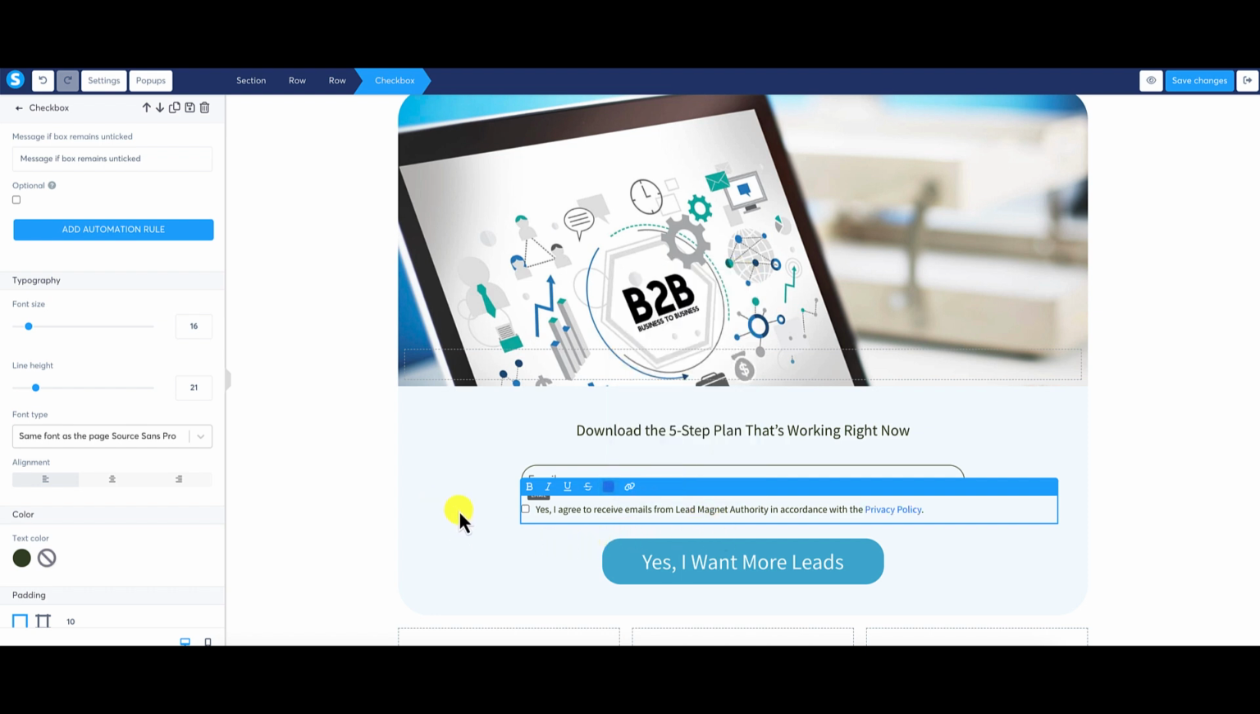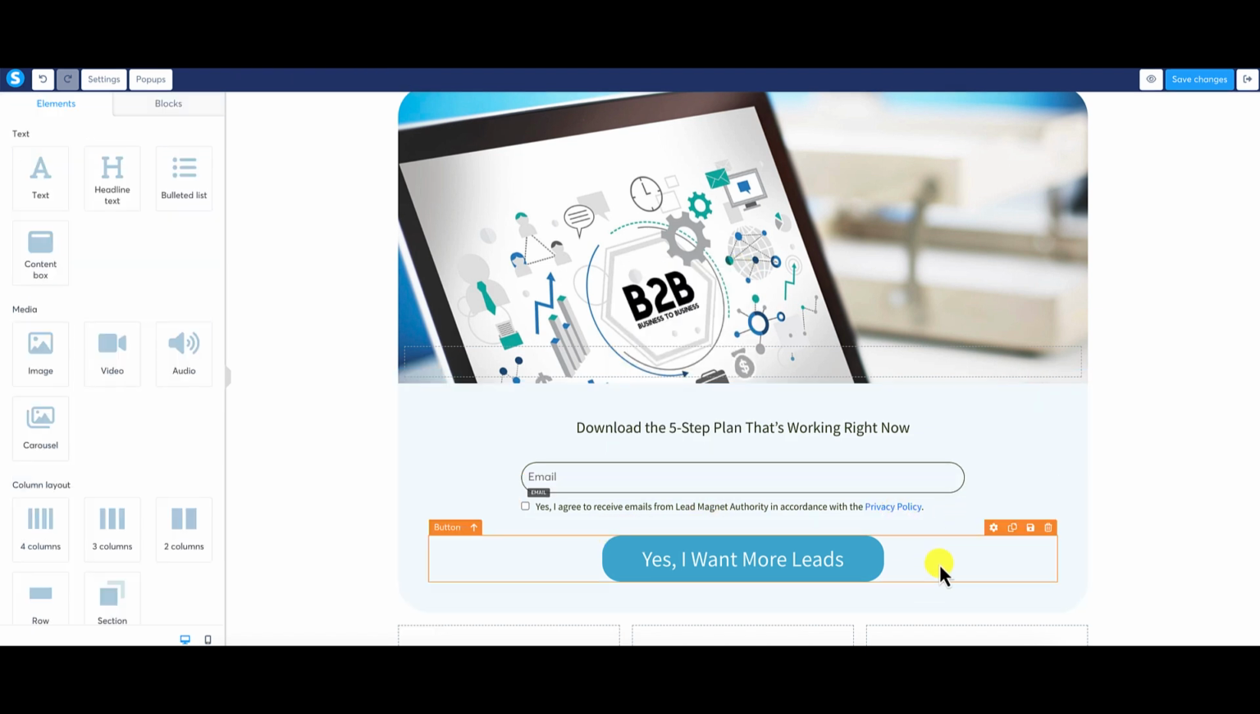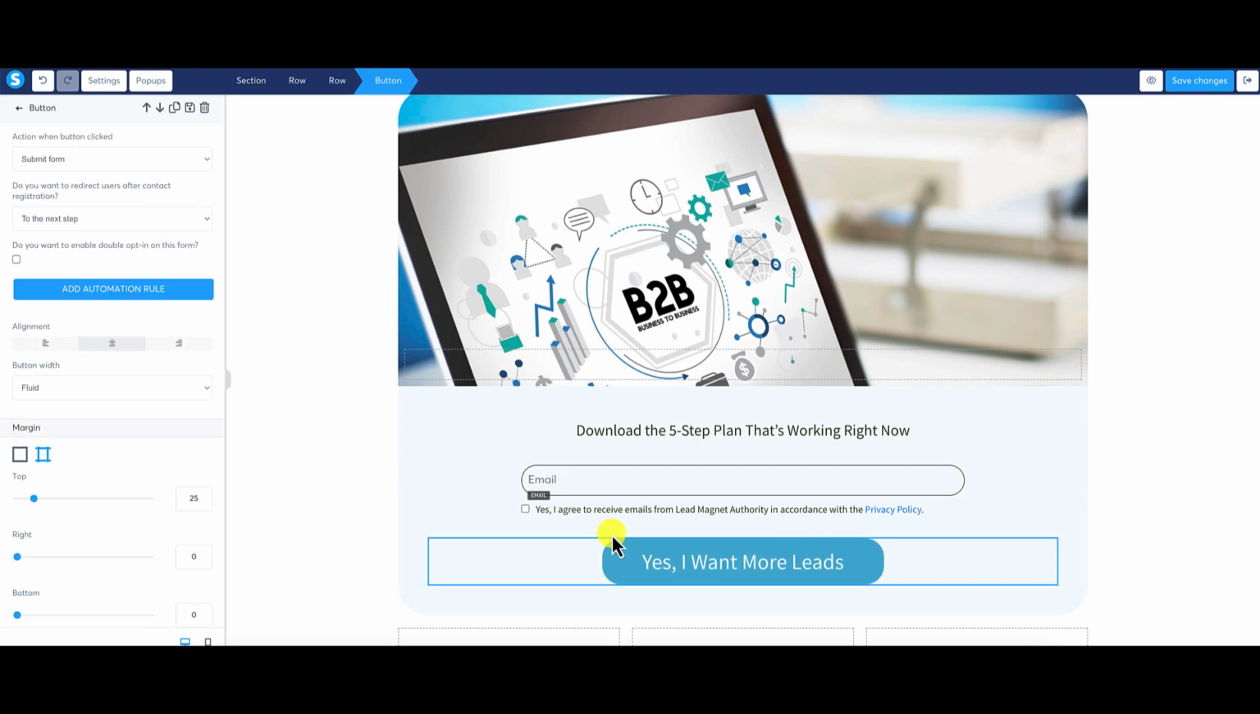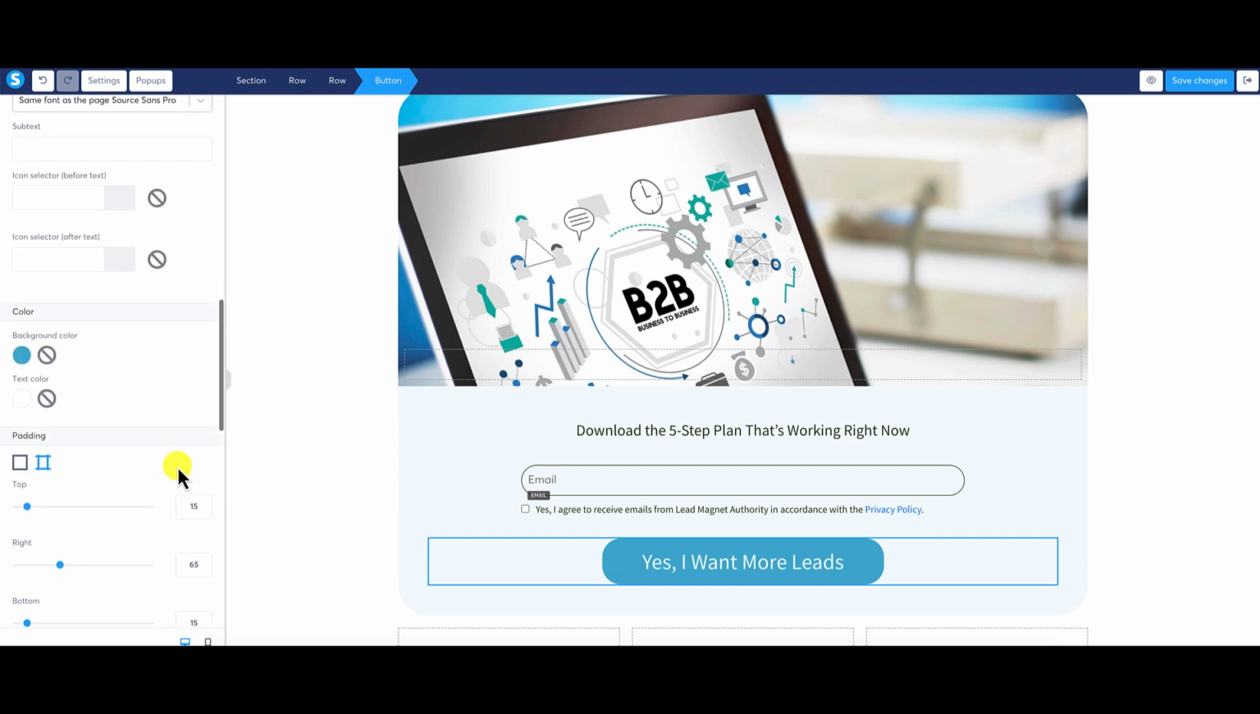So that's good. We'll leave it like that. So now that's all working and good. If you want to change the color of the button, that's totally up to you. I'm going to just leave it at the default. But again, if you click on this and you scroll down, you're going to see that you can change the background color for the button.